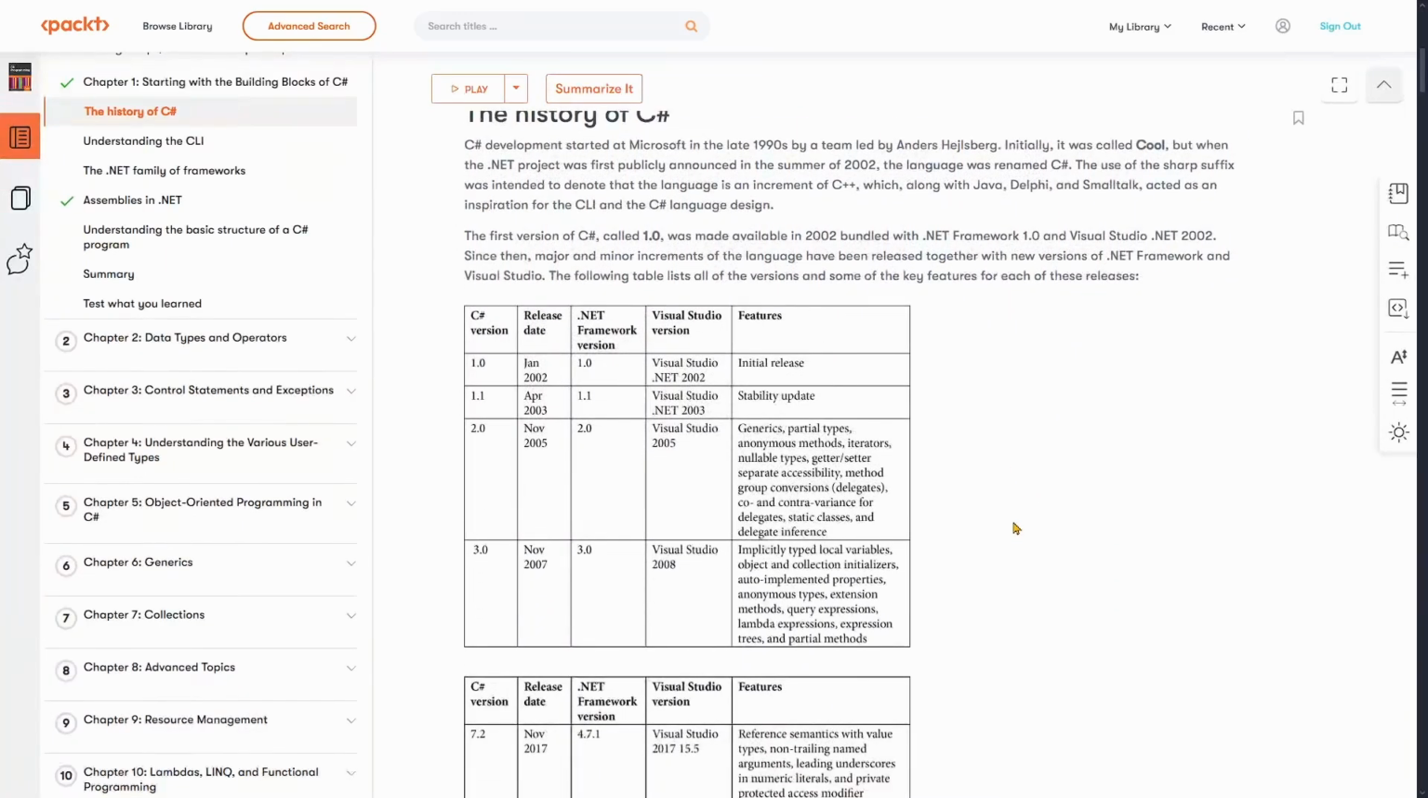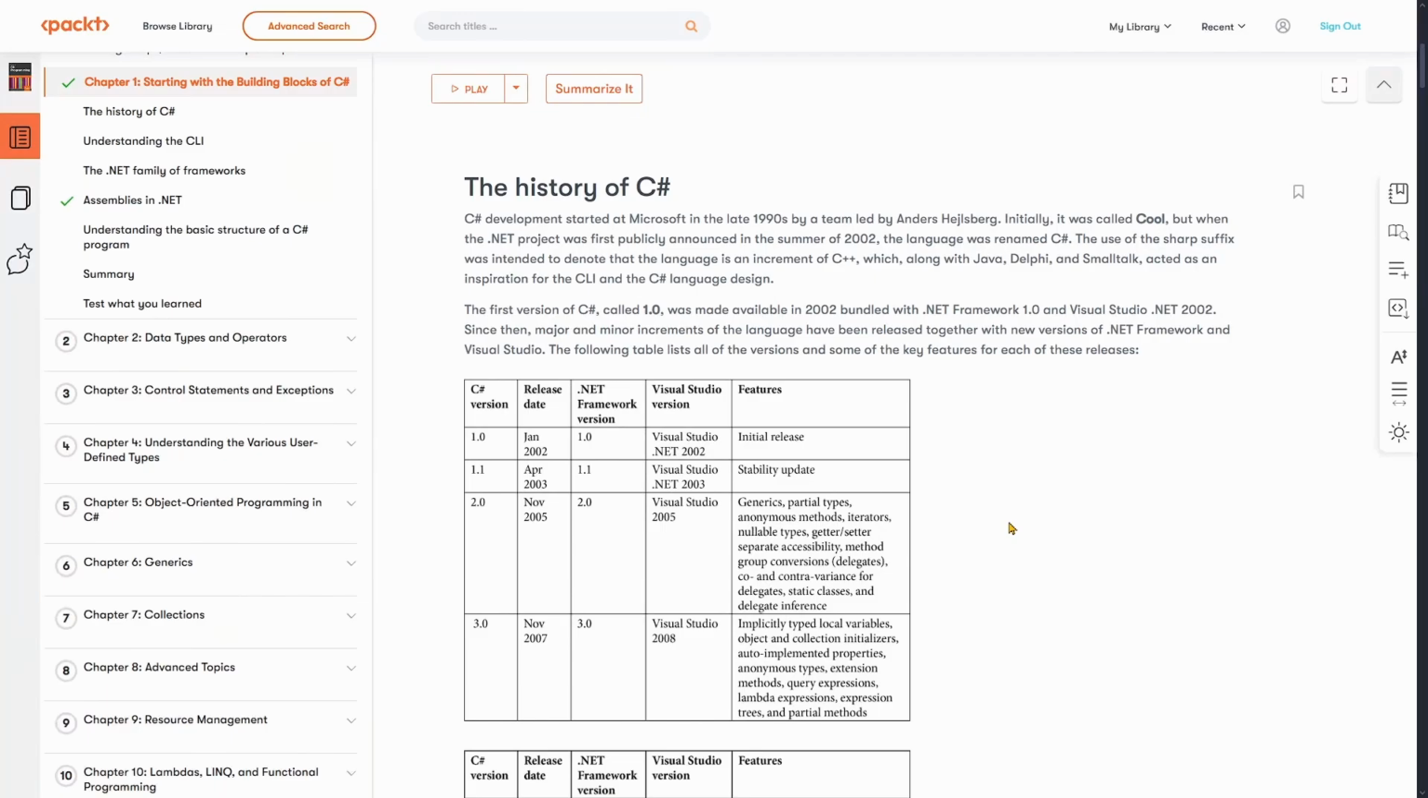C Sharp development started at Microsoft in the late 1990s by a team led by Anders Hejlsberg. Initially, it was called Cool, but when the .NET project was first publicly announced in the summer of 2002, the language was renamed C Sharp. The use of the sharp suffix was intended to denote that the language is an increment of C++, which along with Java, Delphi, and Smalltalk acted as an inspiration for the CLI and the C Sharp language design.